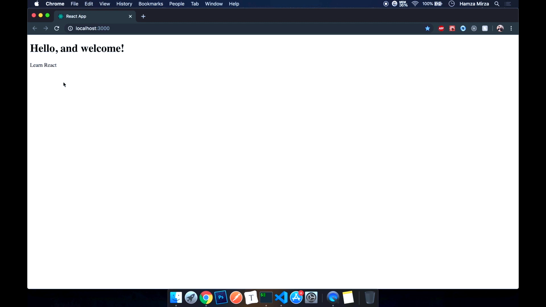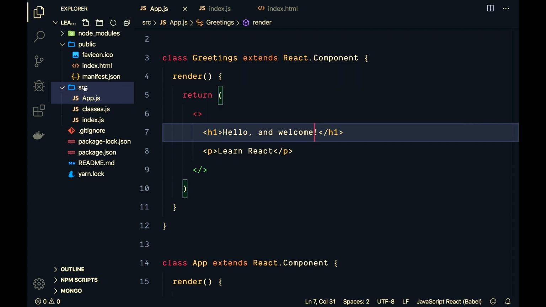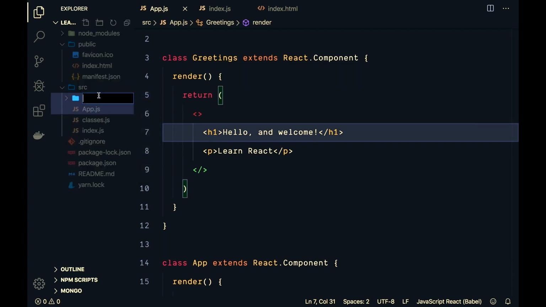Excellent. Now let me tell you, this is a terrible approach to create multiple components in a single file. It's messy and it's not scalable. So to fix that, we can go ahead and create a new folder inside of this source folder, and we're going to call it components.